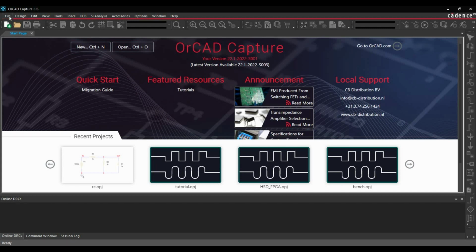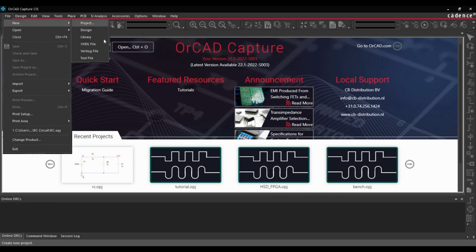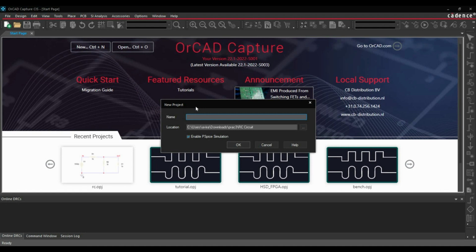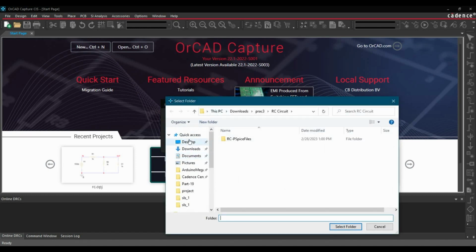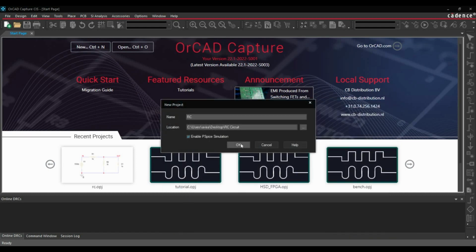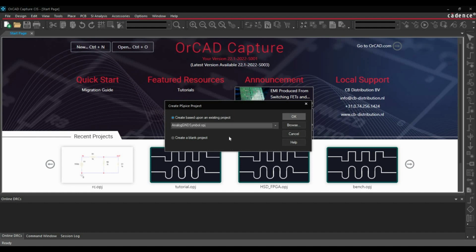Once OrCAD Capture is open, we are going to create a new project. To do that, you have to go to File, New and click New Project. We are going to name it RC. Make sure you have enabled PSpice simulation, and I'm just going to save it on the desktop and select the folder and click the OK button. Now it will ask whether you want to use a template or create a blank project. In our case, we are going to create it from scratch. So let's select create a blank project and click OK.